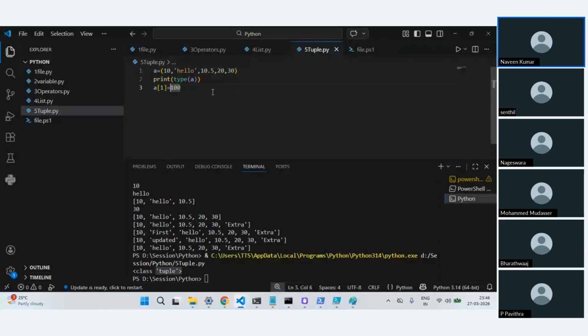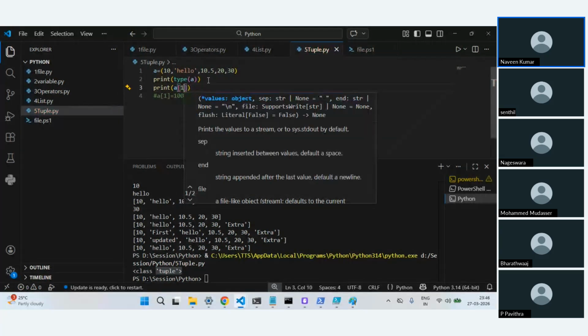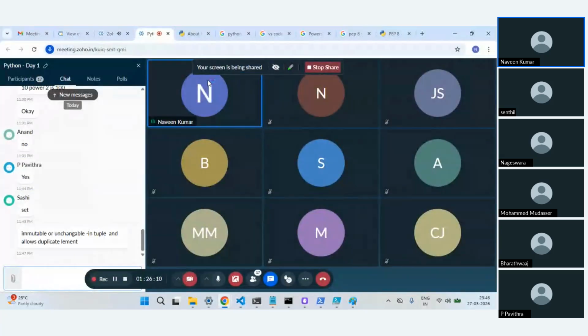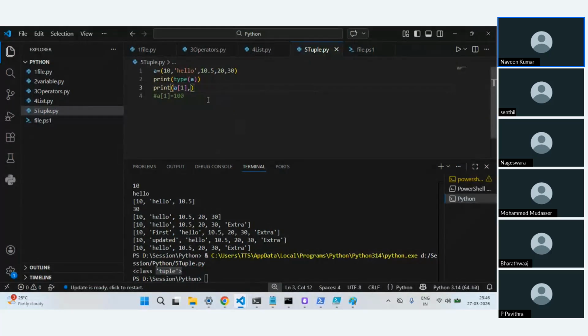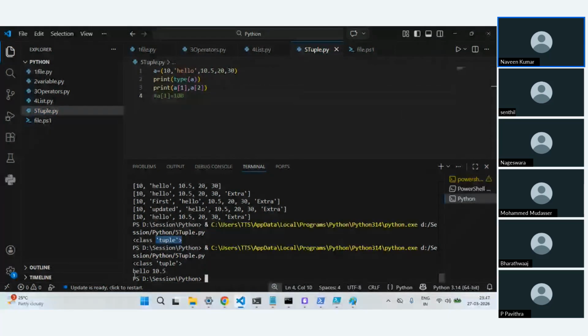So in case of list, this is how we did the update, right? So I called my variable, and again the index concept and all, it's going to be the same. Before even going there, what I will do is just to show you, I'll comment this. I will show how this data looks like. I'll say immutable or unchangeable in tuple and allows duplicate element. Okay, now this is how.